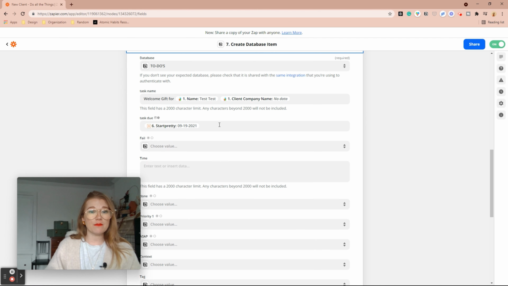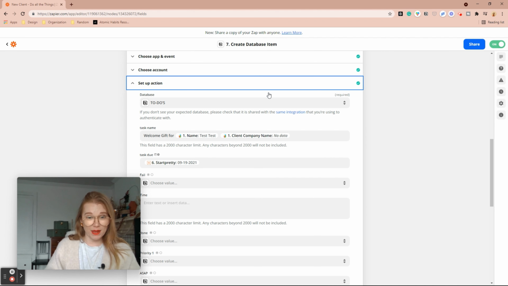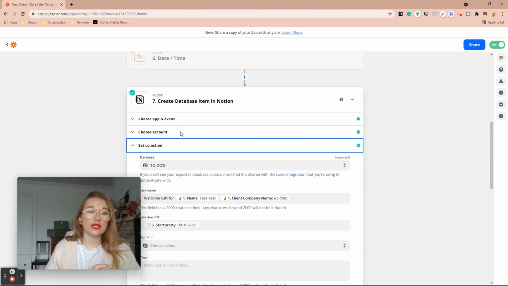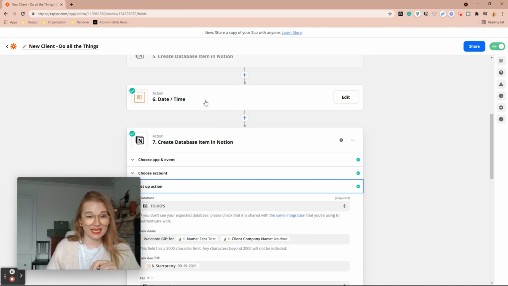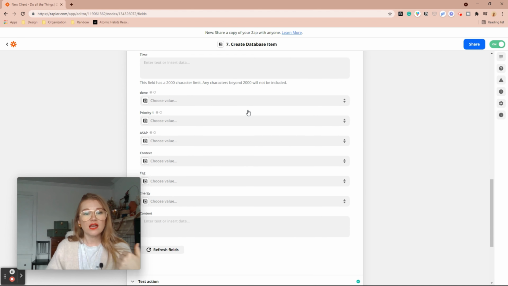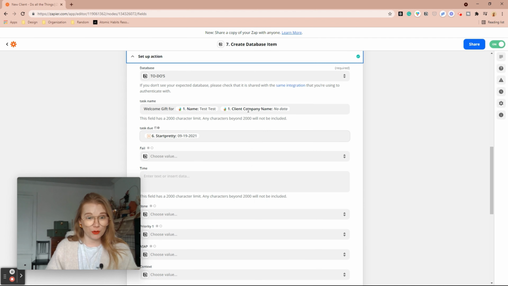And then this is for my next option, which is to create another database item, but this time I'm going to put it in my to-do base and create a welcome gift for, and then I have the name of my client and their company name. And then my task due is pulling from the formatter action here. So the task is due 10 days before the project starts for me to put it through.